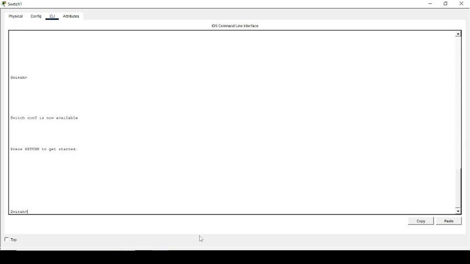Now we are going to make Cisco VLAN and port assignment. First, we are going to enter global mode using the enable command. And next, the configure terminal command.